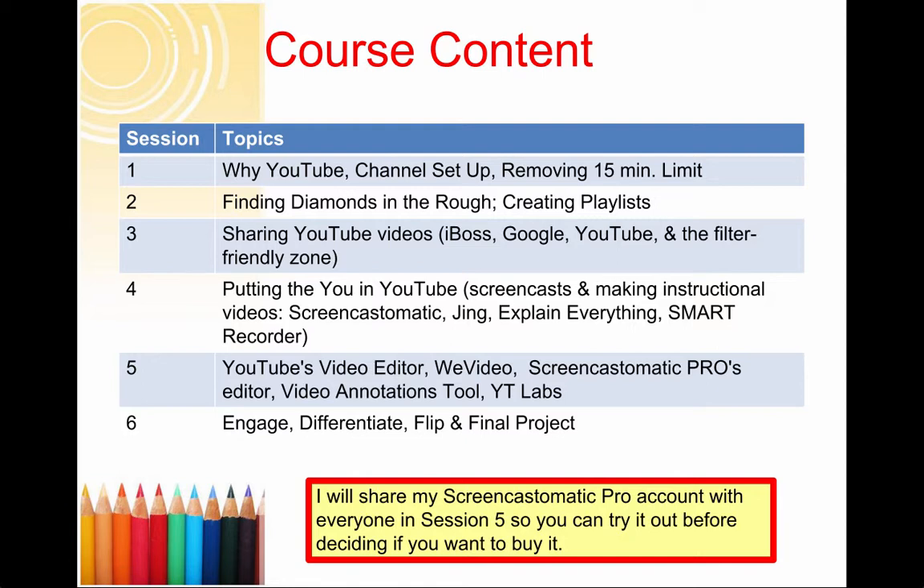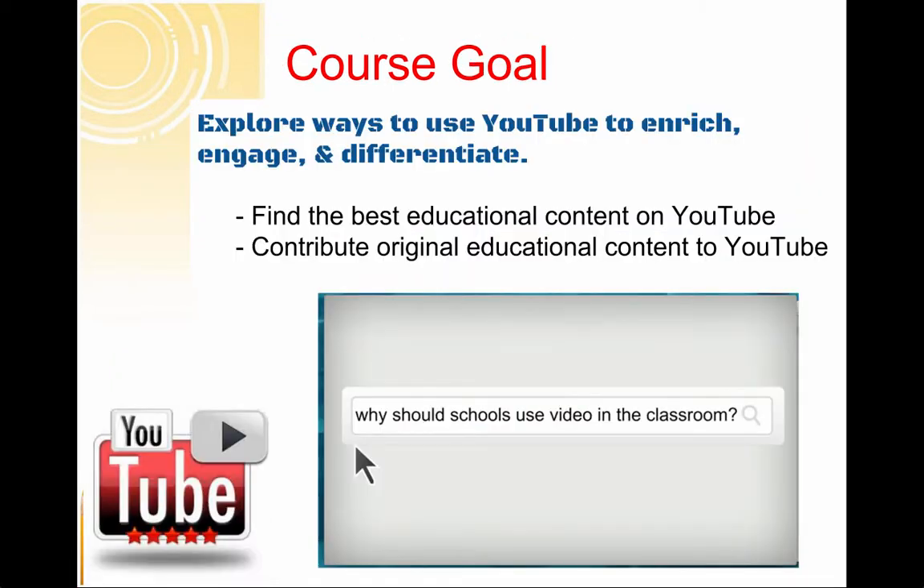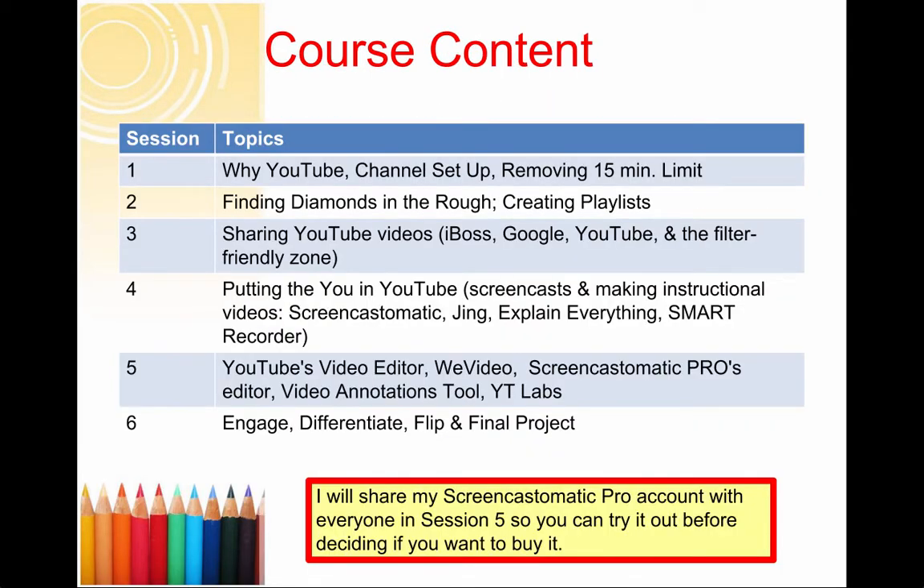And your final project is on the next page. You'll notice at the very bottom of this page, Screencast-O-Matic Pro is probably the cheapest video editor. And I will share my Pro account login with you. It's only $15 a year, but I don't want anybody to go out and buy anything unless you decide you like it. YouTube's video editor is free, and WeVideo's video editor is also free. So anyway, there is one editor in the class that costs money, and I'll let you try mine out so that you can see if you want it, or you can just use the free ones.